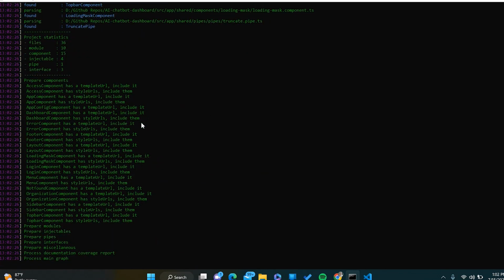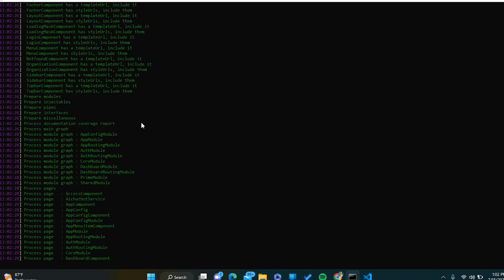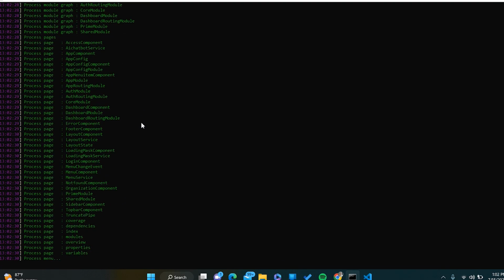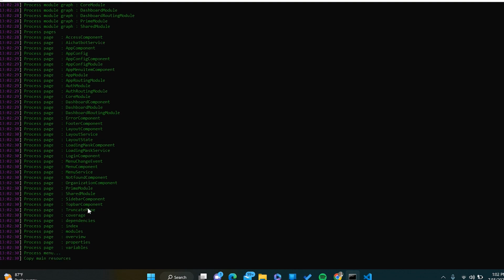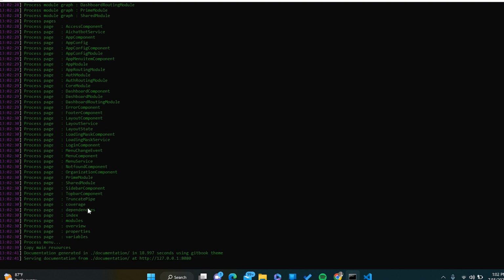Okay, now documentation is getting generated here. You can see access component, auth module, everything getting processed here. Okay, now you can see documentation generated in the documentation directory, right? And the documentation is being served from port number localhost 8080.